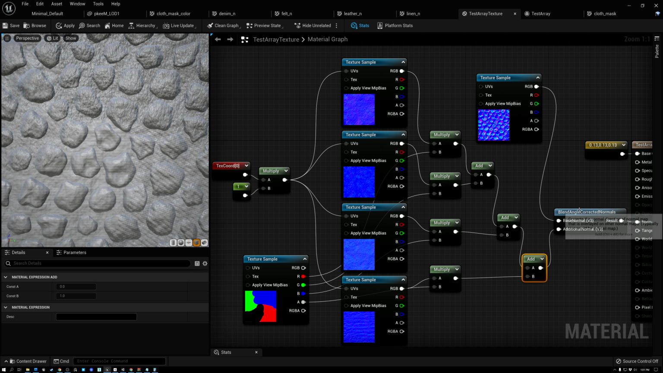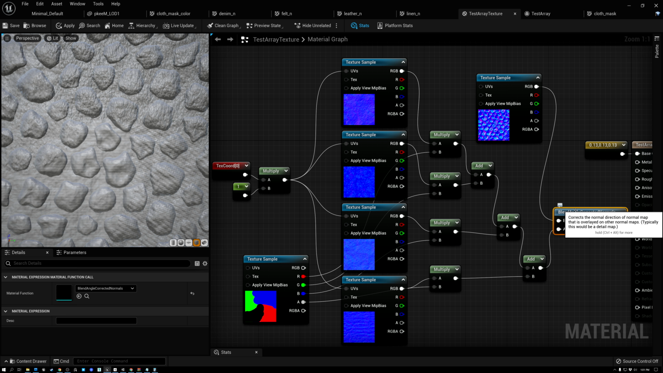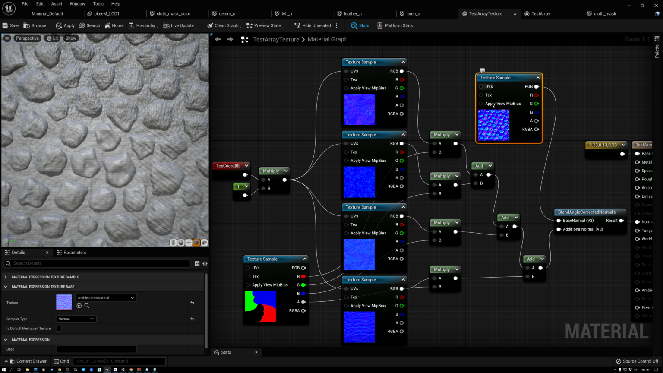and I use the blend angle correct normals that we talked about previously. And this normal map here represents the base normal of my character. So, you know, this might have the folds of the cloth and that kind of thing.